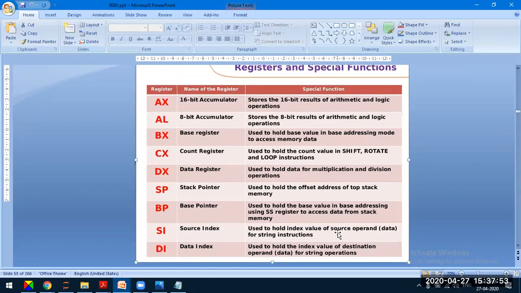We'll discuss this in a little more detail again. Destination index is used to hold the index value of the destination operand for string operations. So this index register is basically used for string operations: one for the data stored at the source location, another for the data stored at the destination location.